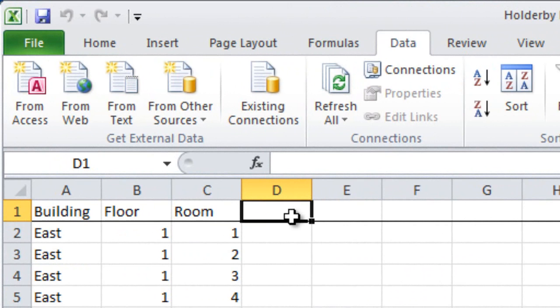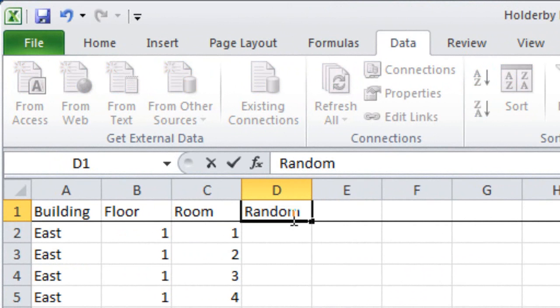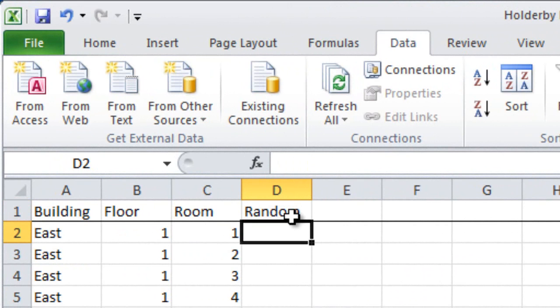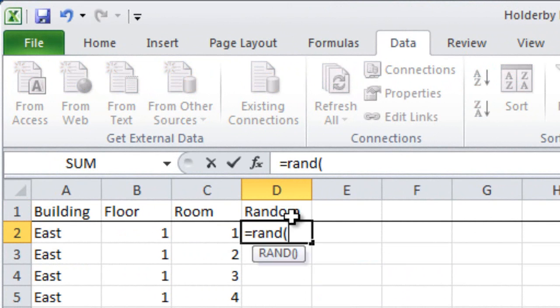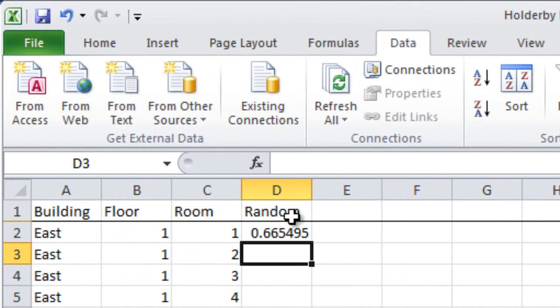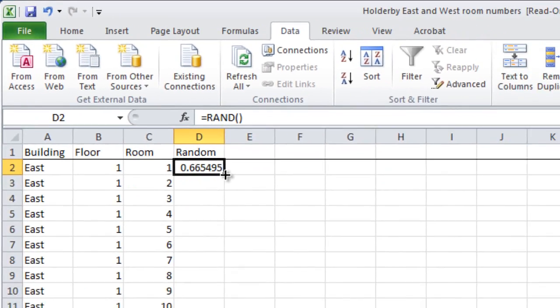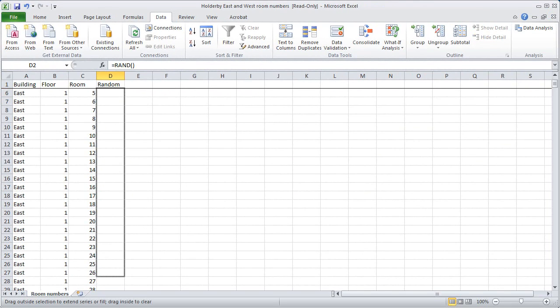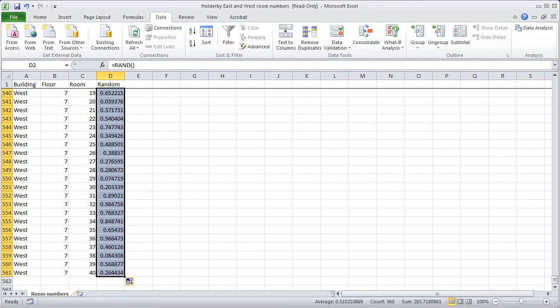First of all, let's type a column header, random, in column D here, and then let's type the formula for generating a random number. It's just equal, rand, and then two parentheses, a left parenthesis and a right parenthesis, and hit enter. And just like that, Excel has generated a random number, in this case 0.665 and then some. Now I'm going to copy that formula all the way down the column so that each room has one of these random numbers.